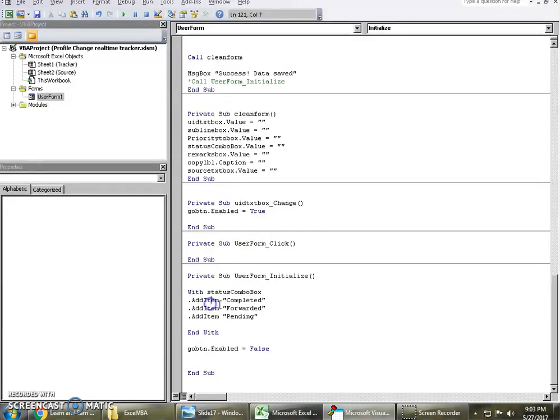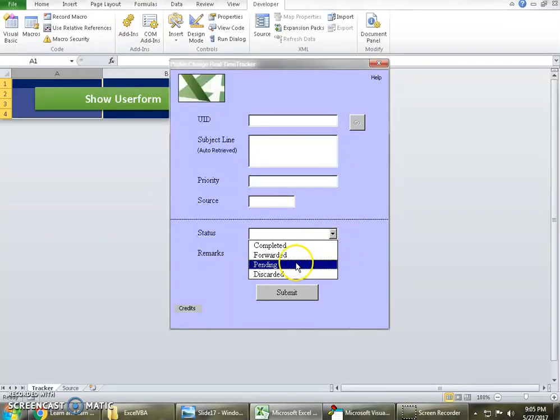Add dot add item is the syntax. Dot add item, and put whatever item you want to add in the drop down within the double quotes. So if I want to add one more add item, within the double quotes, I'll mention completed, forwarded, pending, and discarded. Now, if I run this, you see the discard option right after this. That's how simple it is going to be.